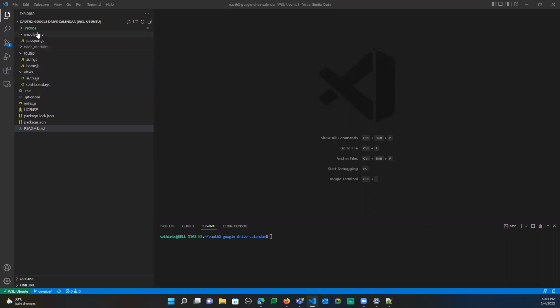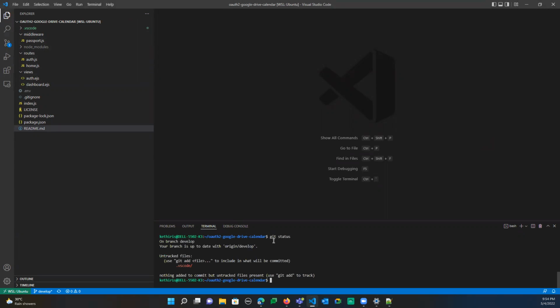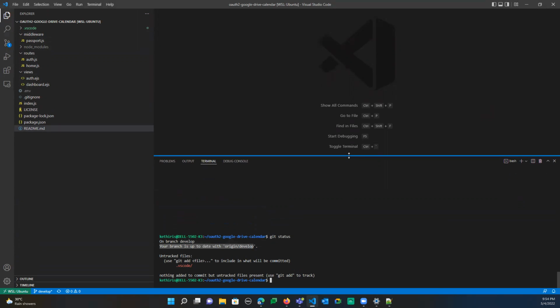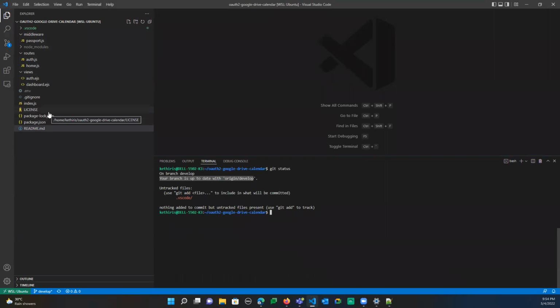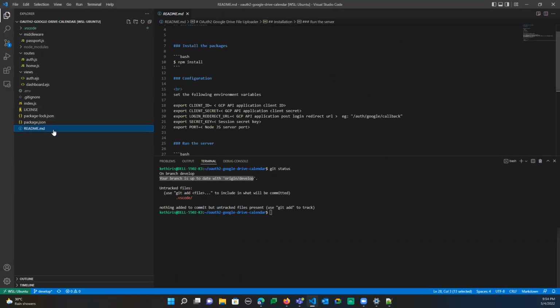So now we have cloned the repository, and if you go and check the status of the repository local branch, it's developed branch and it is updated. So let's say this is actually a Node.js application. So let's see how we can run this Node.js application.